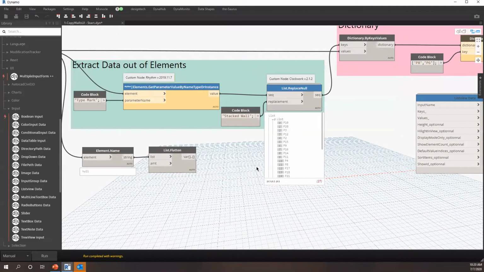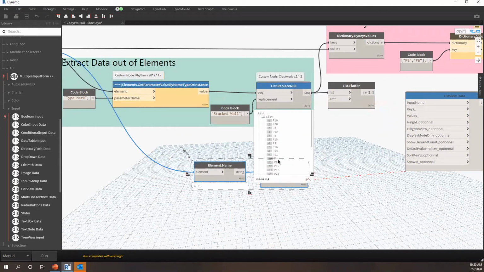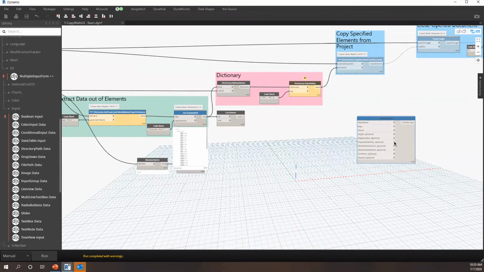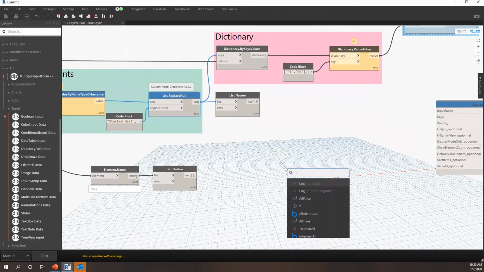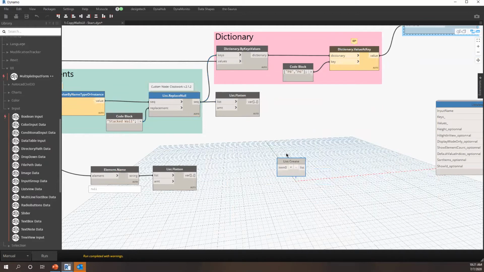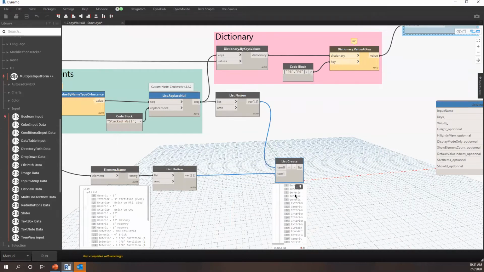Then I'm going to create a list. Notice here, this isn't a completely flattened list, so I'm going to apply this flattened list to here. Drag these out a little bit further, and create a list. I want the mark to be first, and then the name of the wall to be second. Let's hit run and see what happens. So we have two lists here: a list of our marks and a list of our walls.